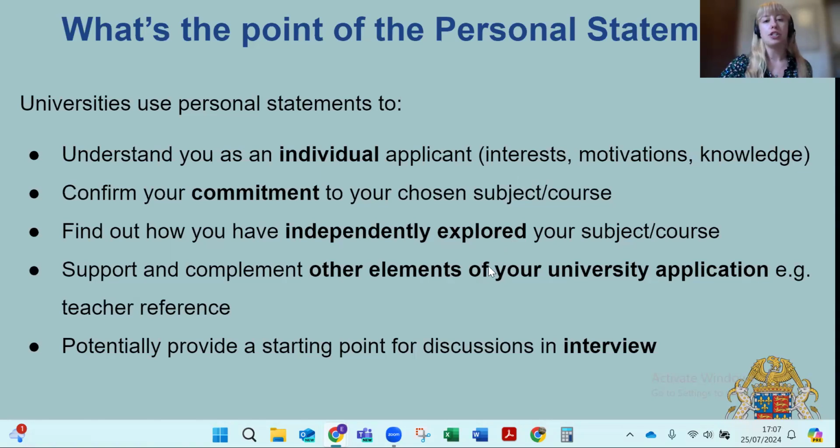The teacher's statement, just to confirm, I should call it the teacher's reference, is a completely separate part of the application. Both your personal statement as the student, what you're writing, and the teacher's reference, which usually your head of sixth form will write, are in the UCAS form that you will submit. They're completely separate.